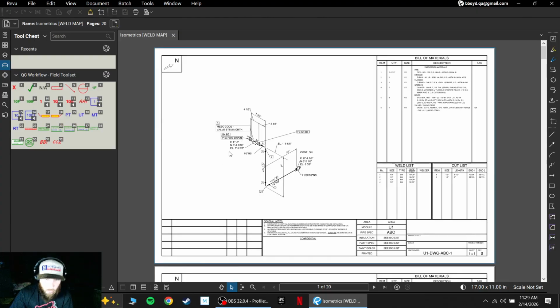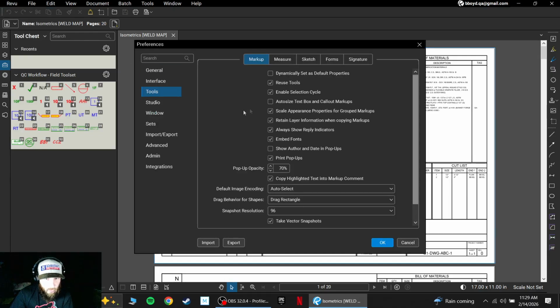Okay, before you start mapping or anything, you're going to want to make your tools reusable. So you'll go to Review and you'll go to Preferences. You'll go to Tools, and you want to make sure that this Reuse Tools button is checked. And let me show you why.